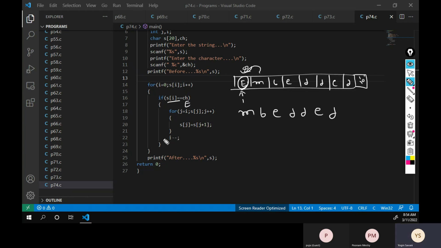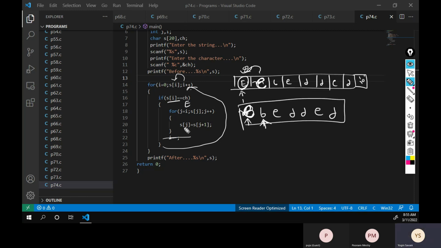Next time, suppose I will not do I minus minus, then it will go to here and I plus plus will happen. Then with I plus plus, my I will become directly focusing on this location instead of this. Suppose my string is like this, double E, then B double D. So E will replace here, E will come here. If I do not do I minus minus, then my I will focus on the next. So this is my updated string. Because of that reason we are doing I minus minus.